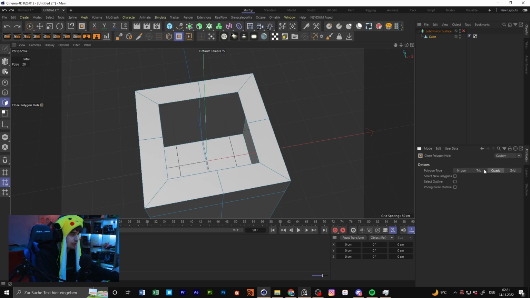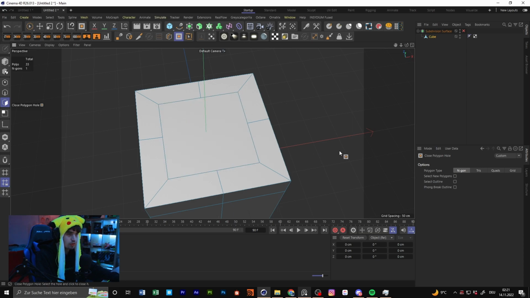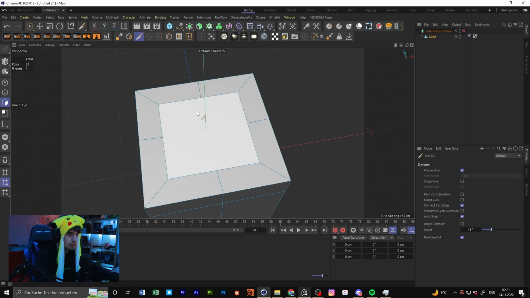Quads, it makes like this. You know, this is how this thing works. And an n-gon is more than 4 polygons. And as I told you, an n-gon is a bad thing. But if you have an n-gon like this, this is how you fix it. Click here, click here, click here, click here, escape.